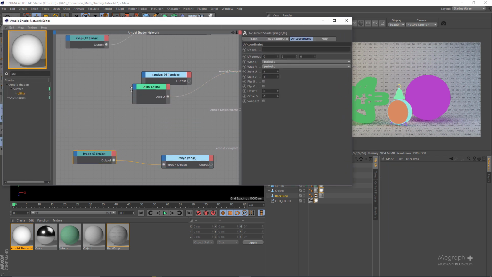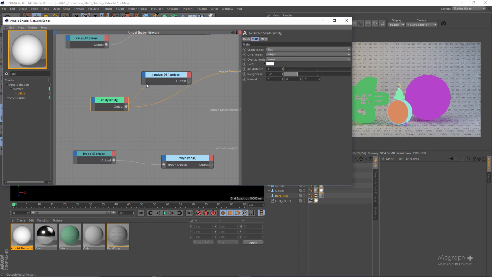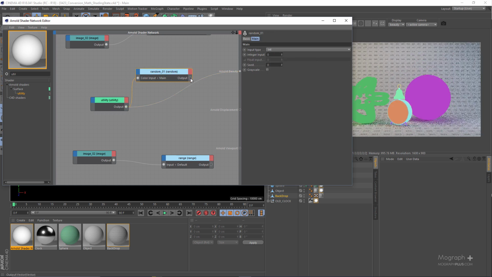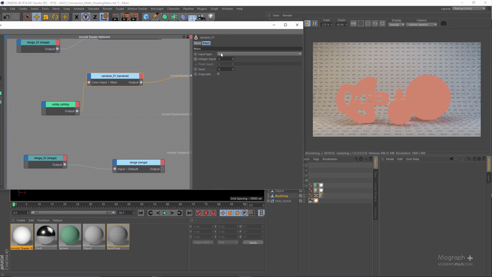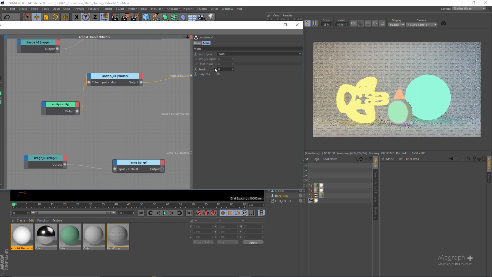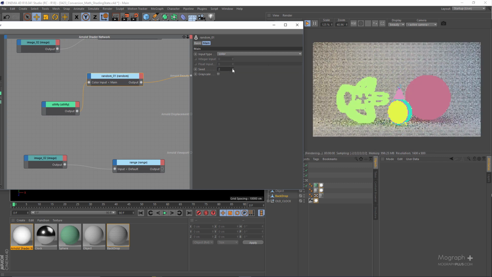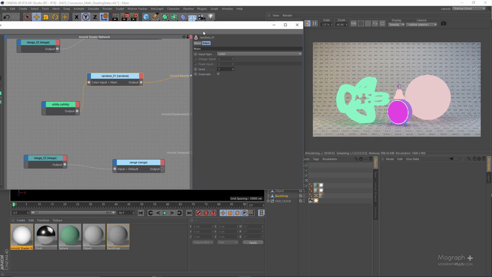So what we can do is connect the output of the utility to the input of the random node, and in this case, because we are dealing with color, we need to make sure we are connecting our utility output to the color input. Connect the output of the random, let's say, to the Arnold Beauty or the next node in the chain. It can be, for example, the base color of the standard surface shader. And now if you change the input type in the random node to color, you should be able now to use the seed value to actually get different randomization. So that's what the random node is for.